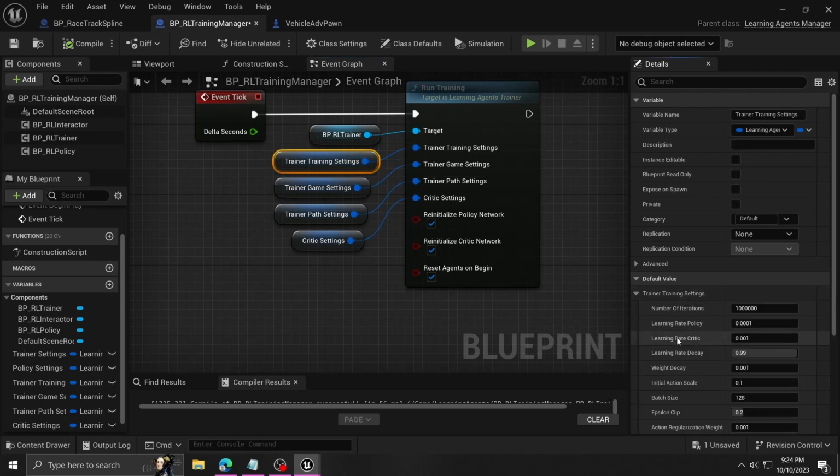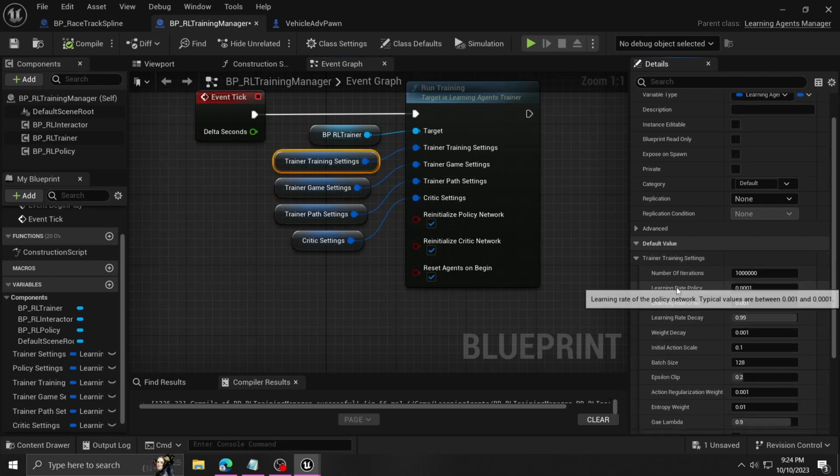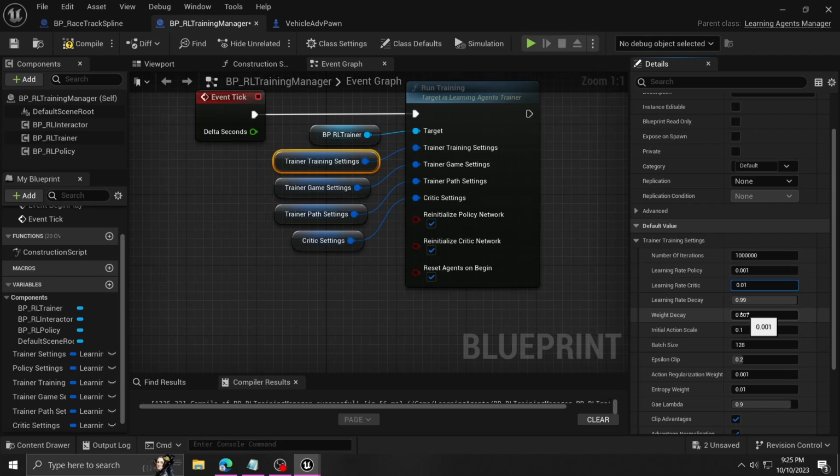trainer settings. So the only thing I did was on the learning rate policy, I took one of the zeros out behind the decimal, and in order to do that, you also have to take a 0 out, or it's suggested you take a 0 out from the learning rate critic. And then also, I think I left the weight decay the same. So yeah, just change those two. It'll help it converge quicker, I think, to be honest.